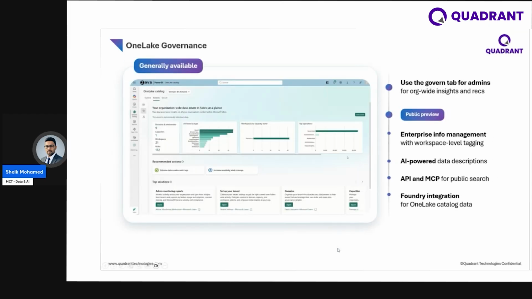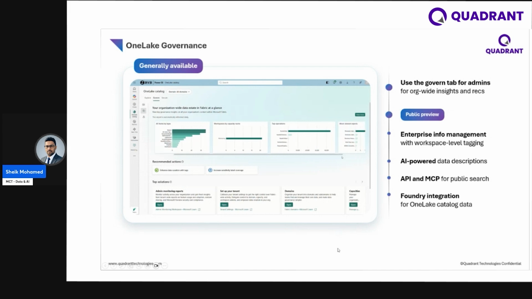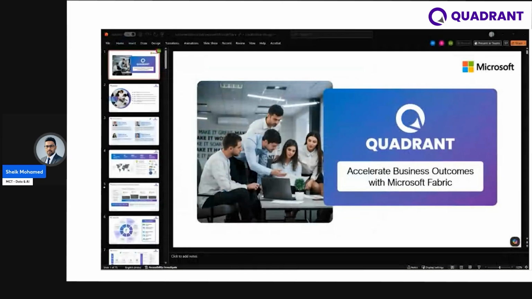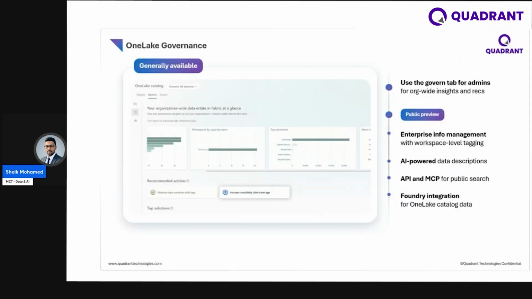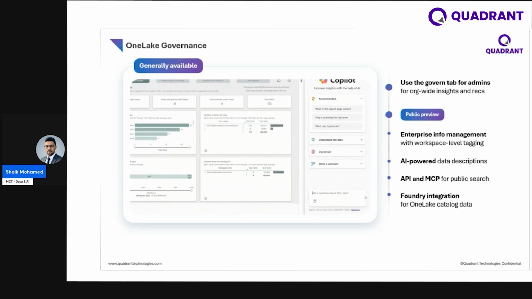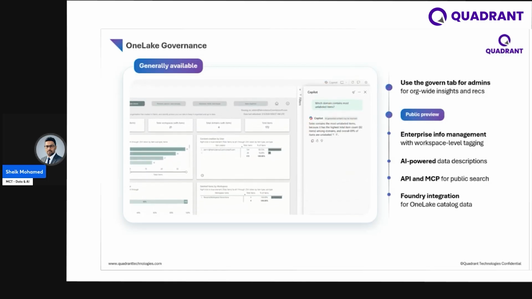So the governance part within One Lake, we have the separate govern tab. We'll take a quick look at the demo shortly, but as you can see here, we have the govern tab for admins, for organization-wide insights and reconciliations. There are a few things which are in public preview.